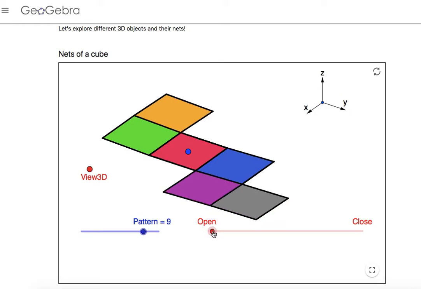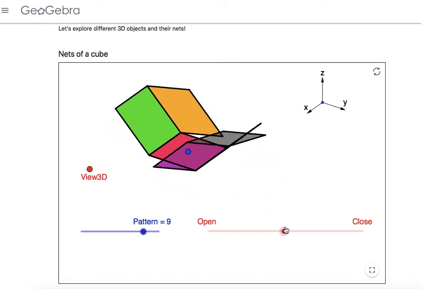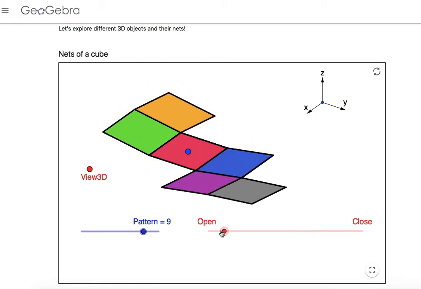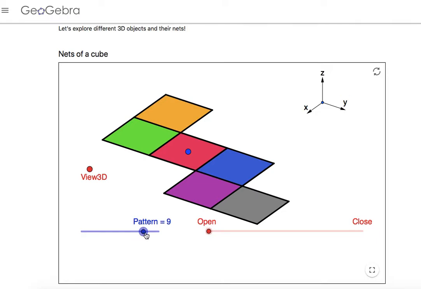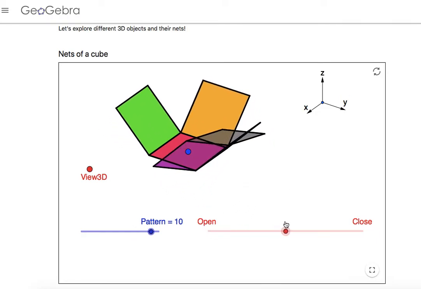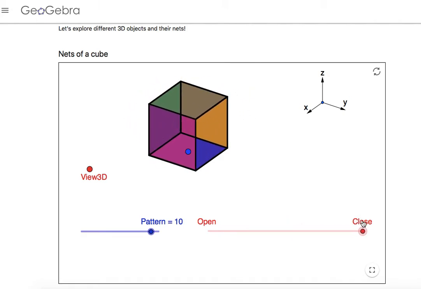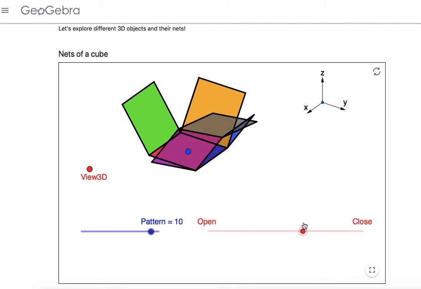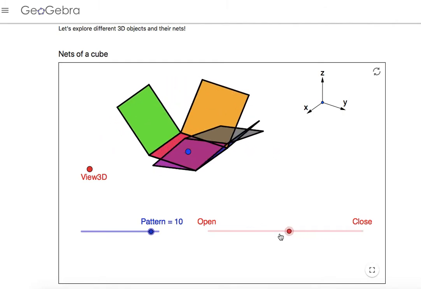Okay, this is slightly different in that these pieces now fold slightly differently to give us that net. Okay, and same thing here. We can see where the pieces come from. You can see how the pieces fold into the cube.